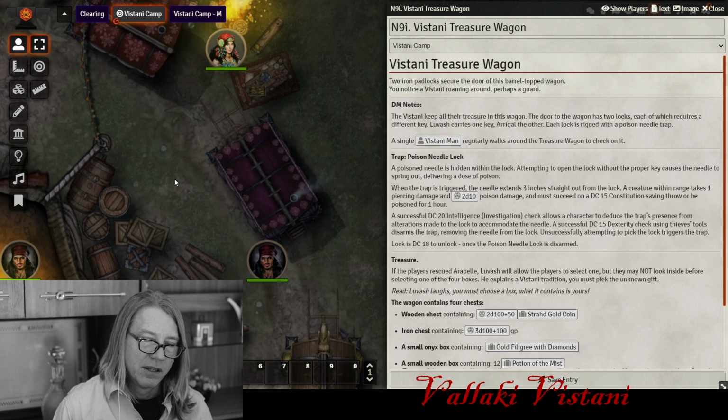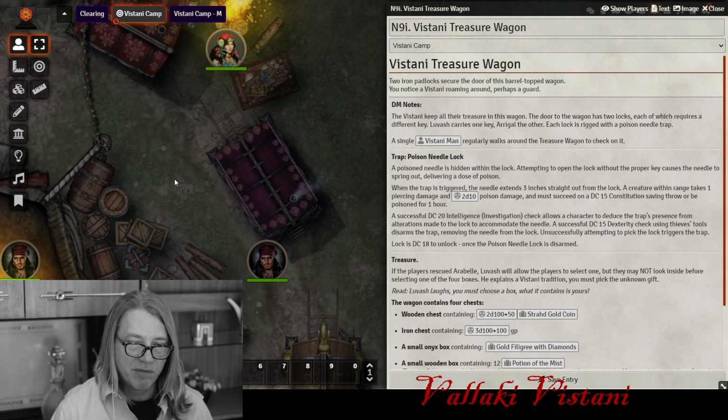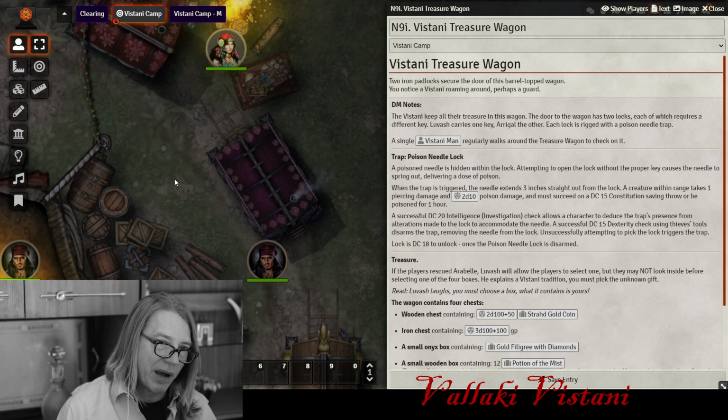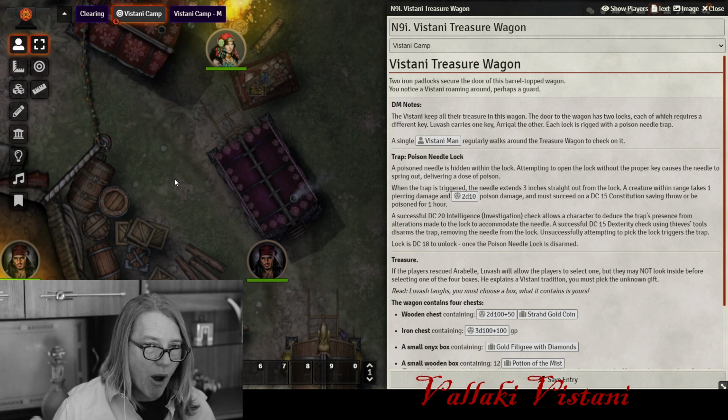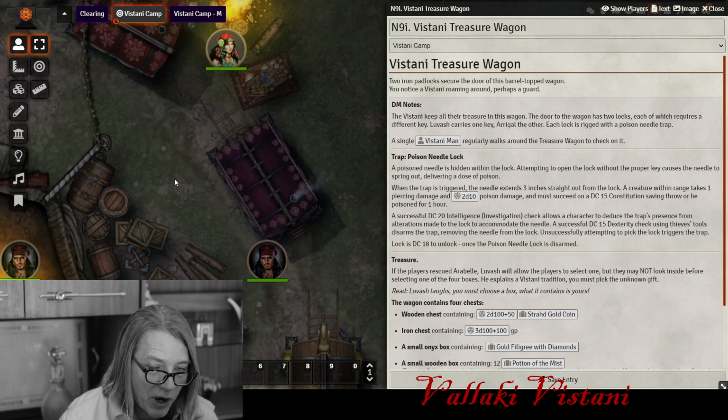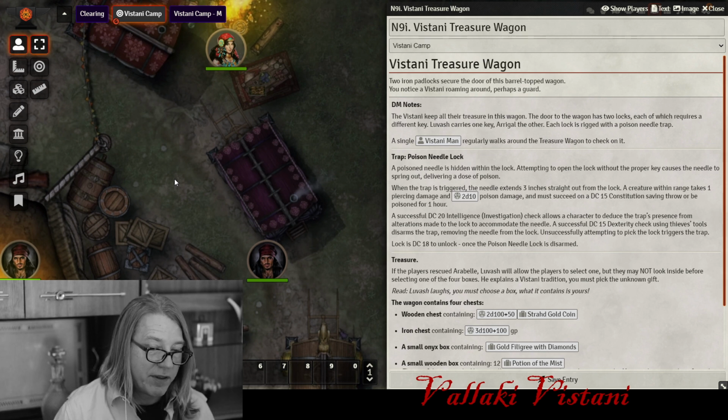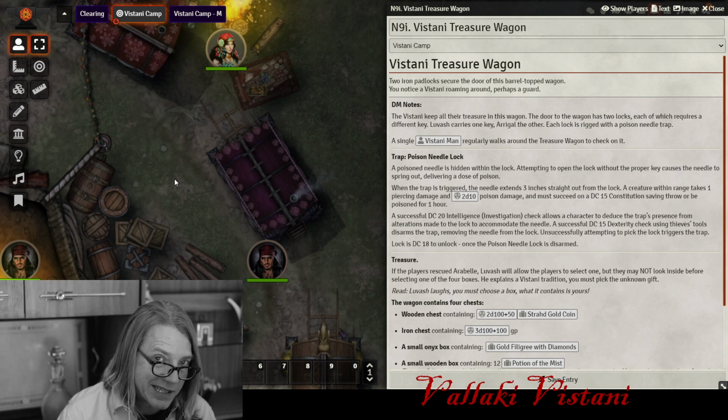Each lock has a separate key, and each key is held by Luvash, and one key is held by his brother Arrigal. You'll need both keys to open up these locks. Now, there's a poison needle trap on both locks. So if you don't have the keys and you attempt to open the locks, you're going to trigger the poison needle trap if you don't detect it first.